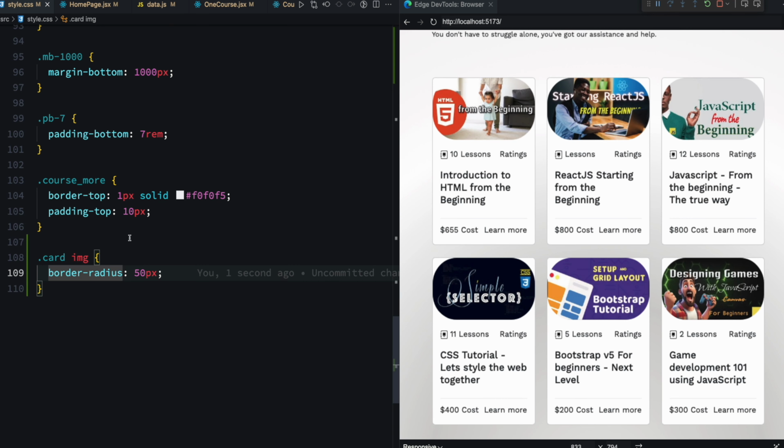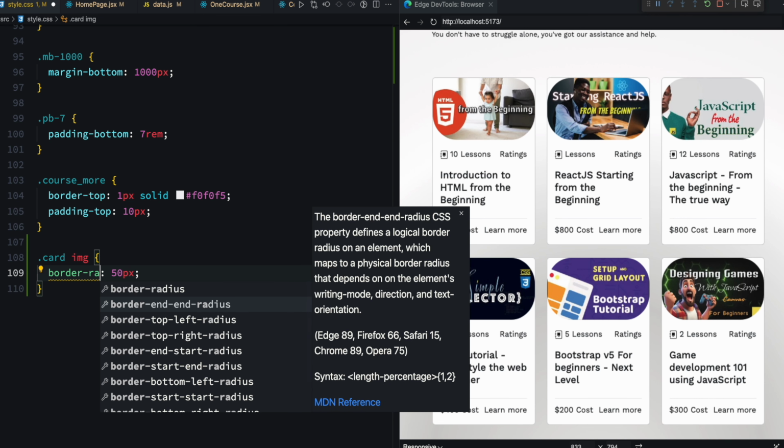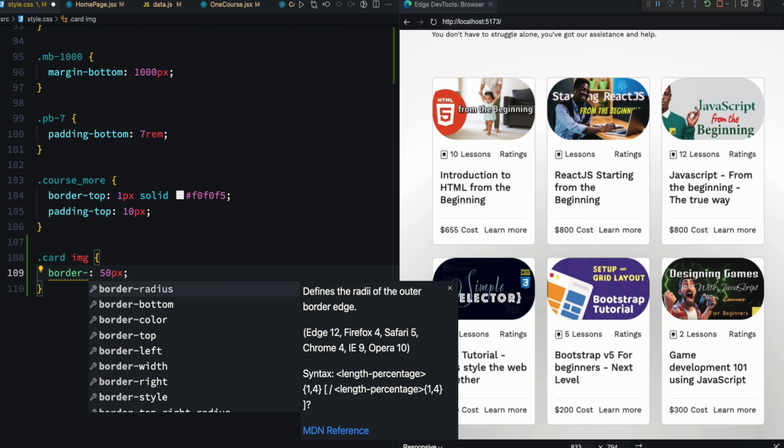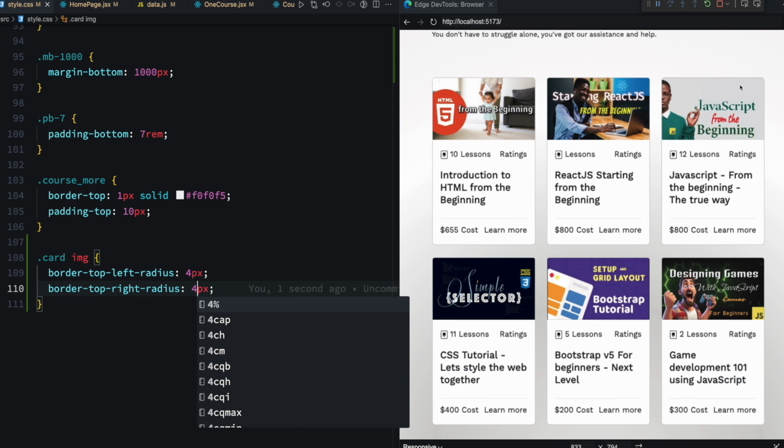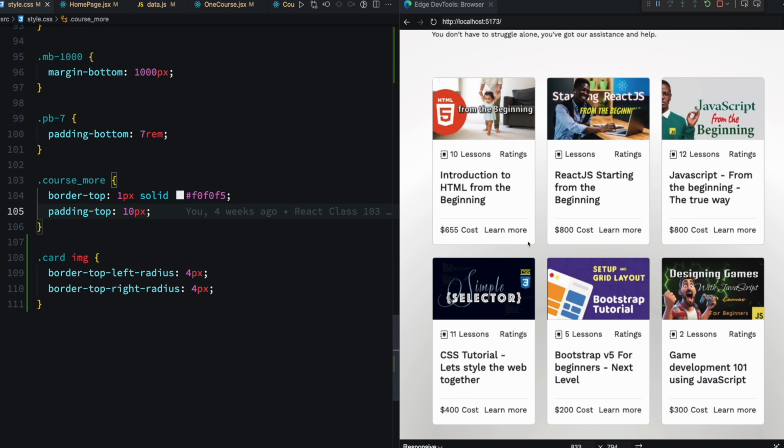So I just go ahead and do border radius top left and top right. Okay, so let's try 4. Bootstrap is supposed to handle this for us. I don't know why Bootstrap is not handling it for us, but that's fine. That's fixed now. Let's move on to the next thing.